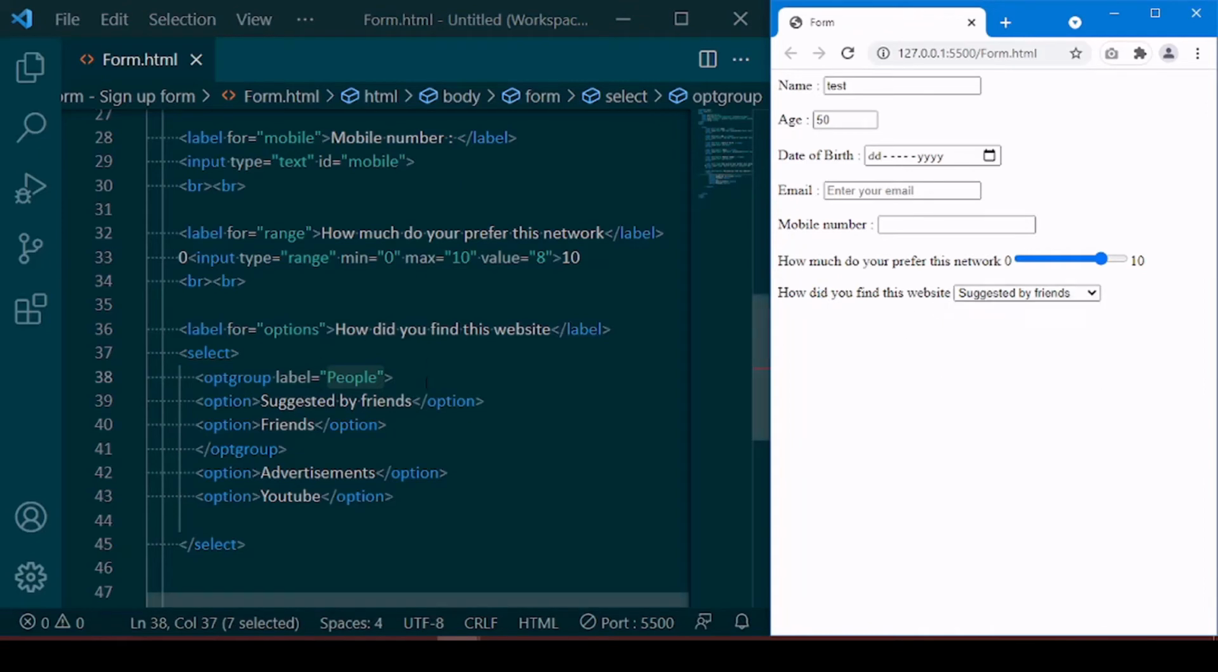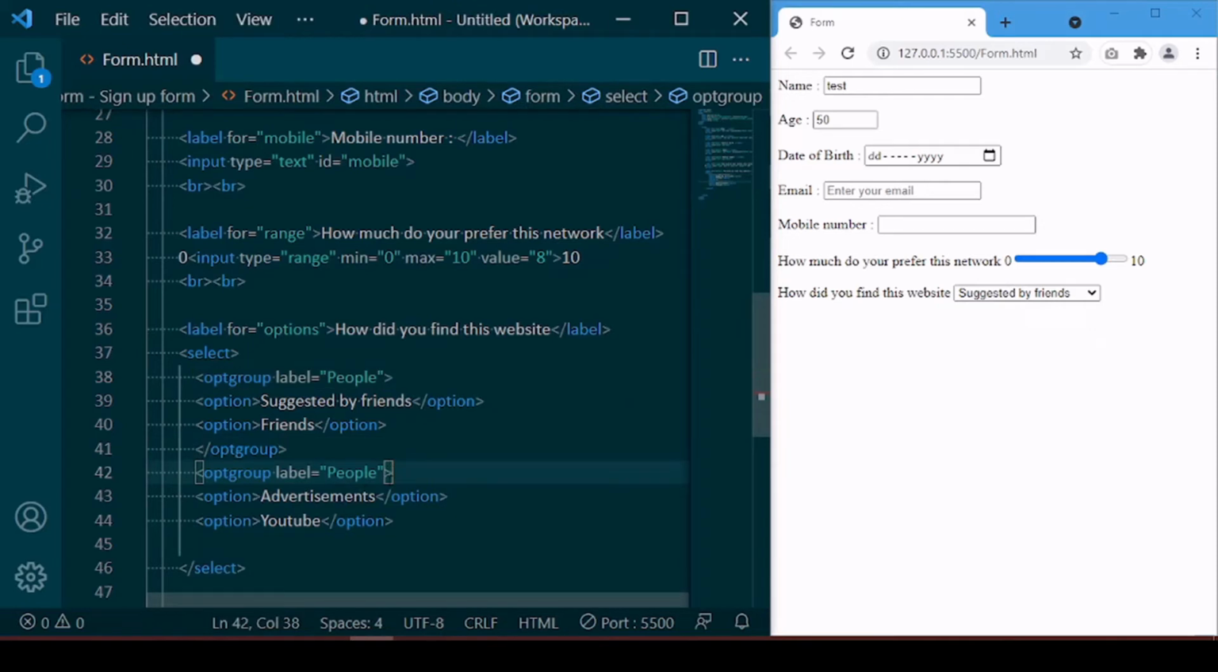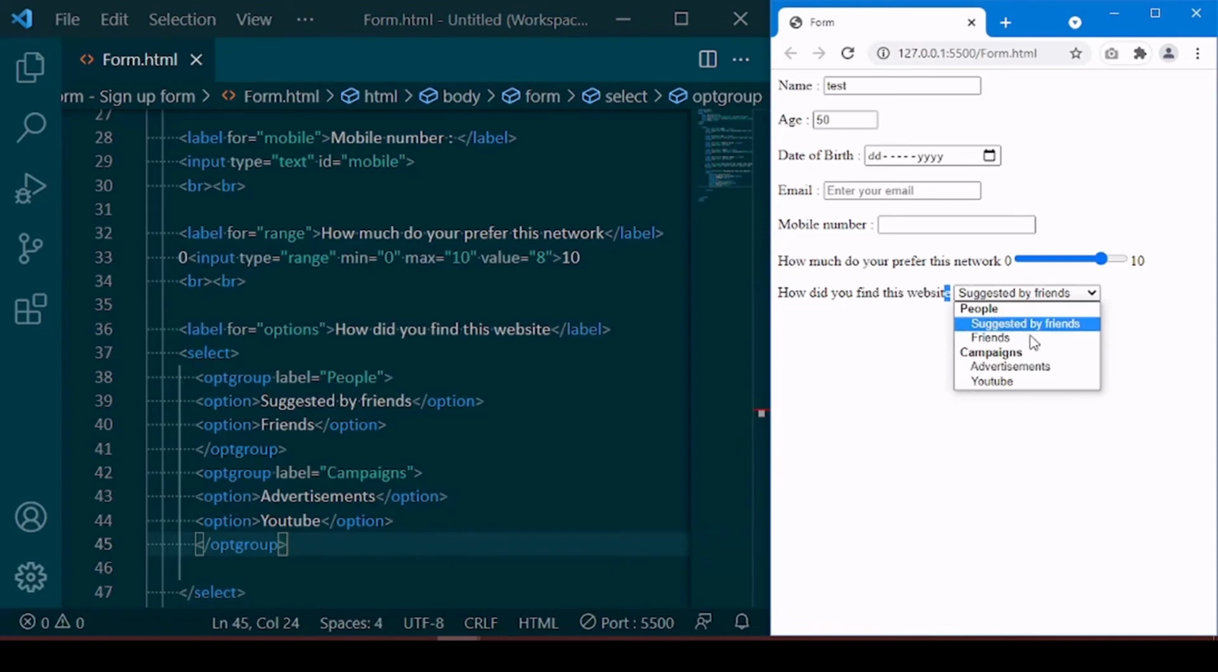So we can do the same for the next two tags as well, for the advertisements and YouTubes, but this time let's label it something like campaign, and let's close the optgroup by enclosing them. So this is how we do it. Let's see another way to do this.